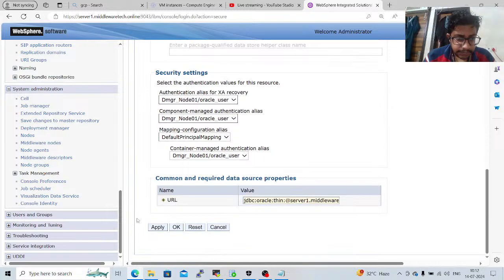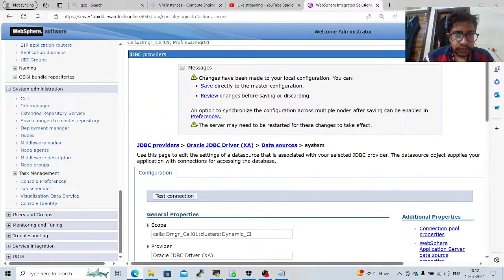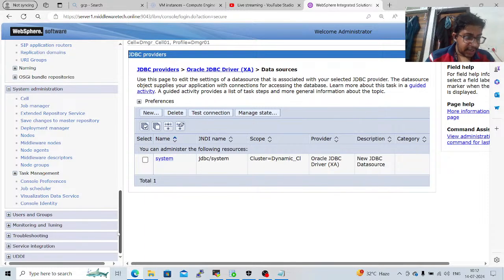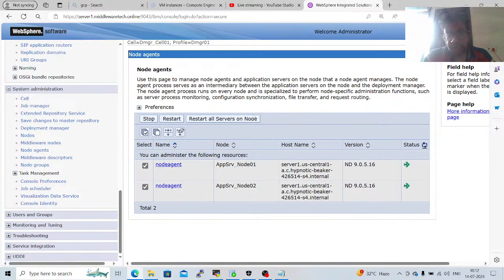username. Okay, apply, save changes. We can restart all servers on the nodes. Any changes happen, we can restart all servers on the node.